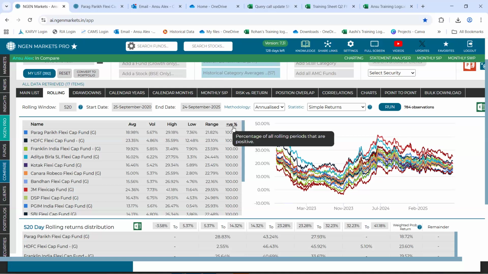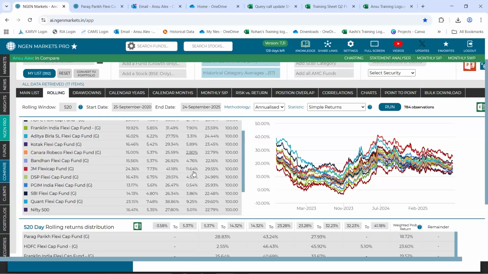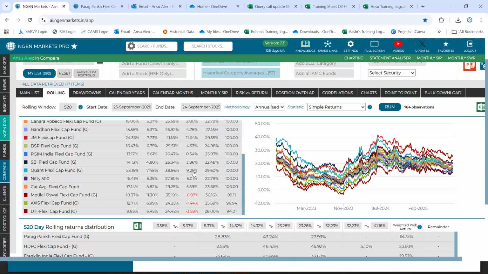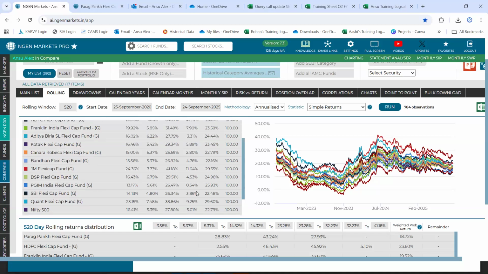You can see for almost all these funds, the positive percentage has indeed changed to 100, which justifies the fact that the more you stay invested in these funds, the chances of generating a lower return or a negative return reduce or get negated. And that is what we can clearly see right here. In a 2-year holding period, for each of these funds, the lowest return is also a positive figure, except for these three funds that we can see at the very bottom, which are Motilal, Axis, and UTI.